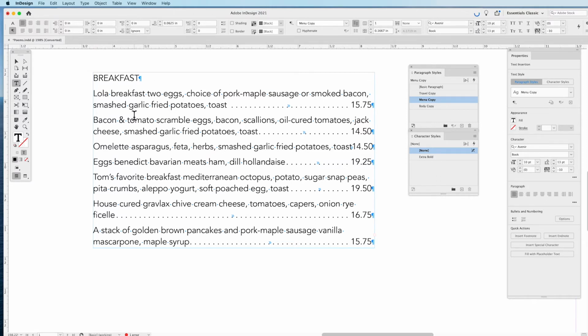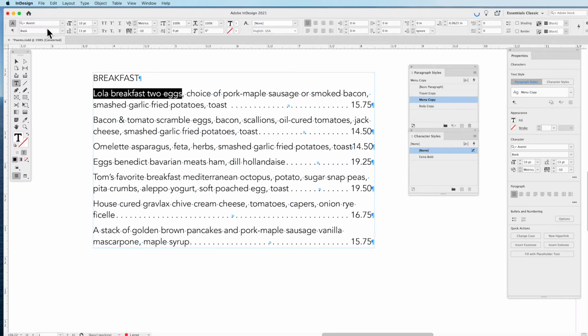Now I want to go in and I want to begin formatting all of this copy using character styles. So here, at the beginning, I'd like to make this font a little bit bolder. And so I go to my character styling here. It's Avenir Book. And I'd like to try Avenir Medium, maybe a little bit more heavy. I'm going to do Avenir Black. Okay, so I'd like this to be called out. So I'm going to select this and turn this into a character style.